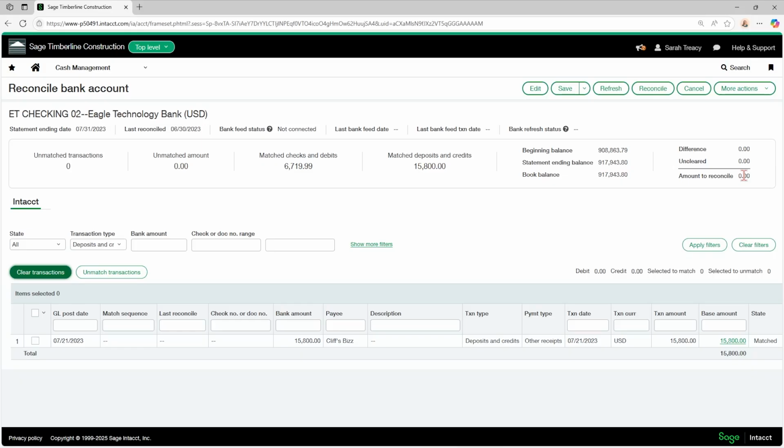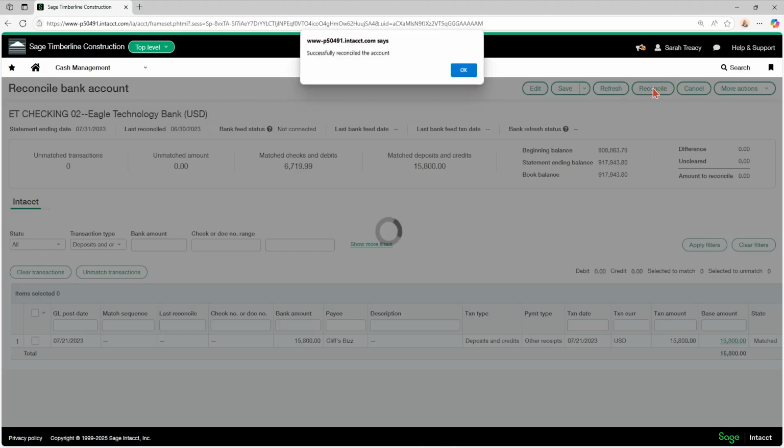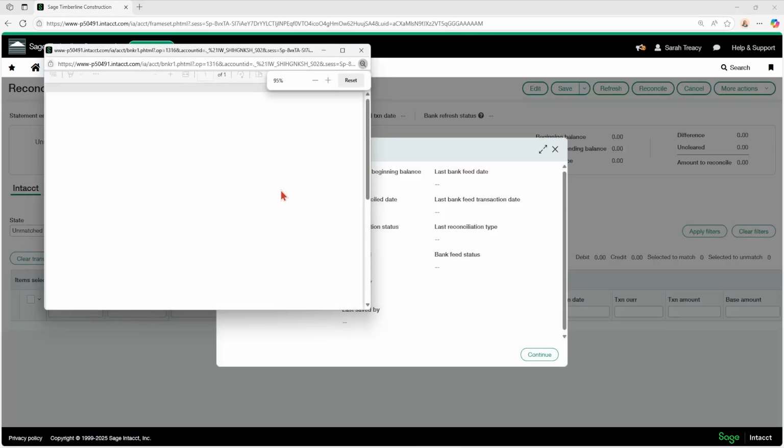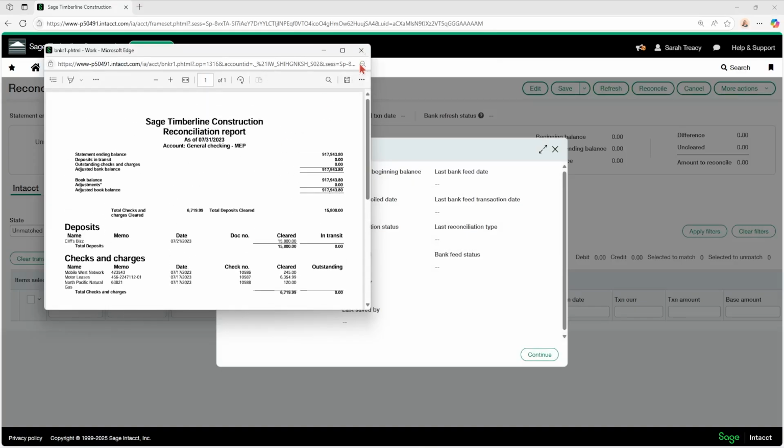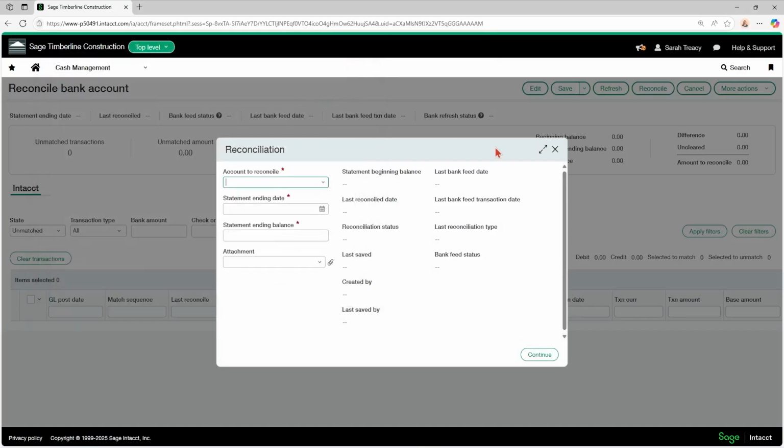So I've cleared all my transactions now to get my amount to reconcile down to 0. And I'm basically just going to hit the reconcile button. So that's it. It's as simple as that to do the reconciliation. I'm going to say OK, and it's going to give me this report for my reconciliation, which I can print out or do what I want to do with.